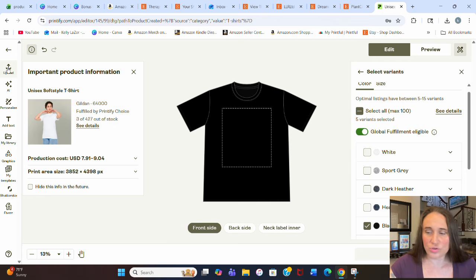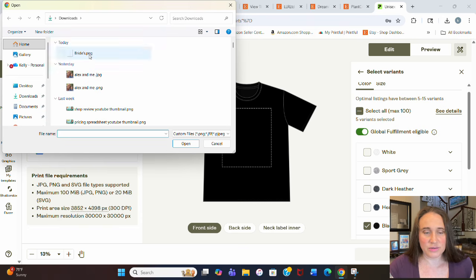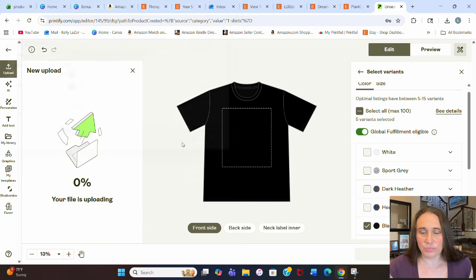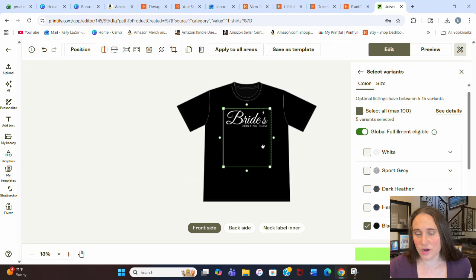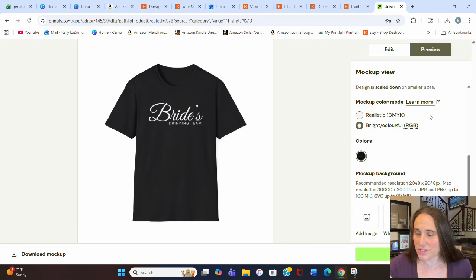So then we're going to go to upload, and I'm going to go from my devices. It's going to pull up my downloads, and I can select my bride file. So far, so easy. It's got it there. I can go ahead and always look at the preview, make sure that that looks nice. Bride's drinking team. Pretty straightforward. Everything looks good. So I'm going to go ahead and go to save product.